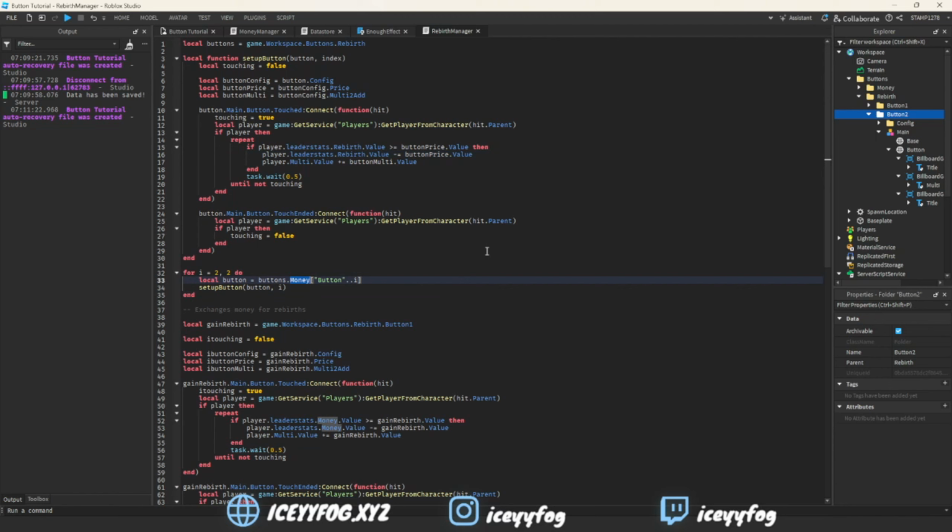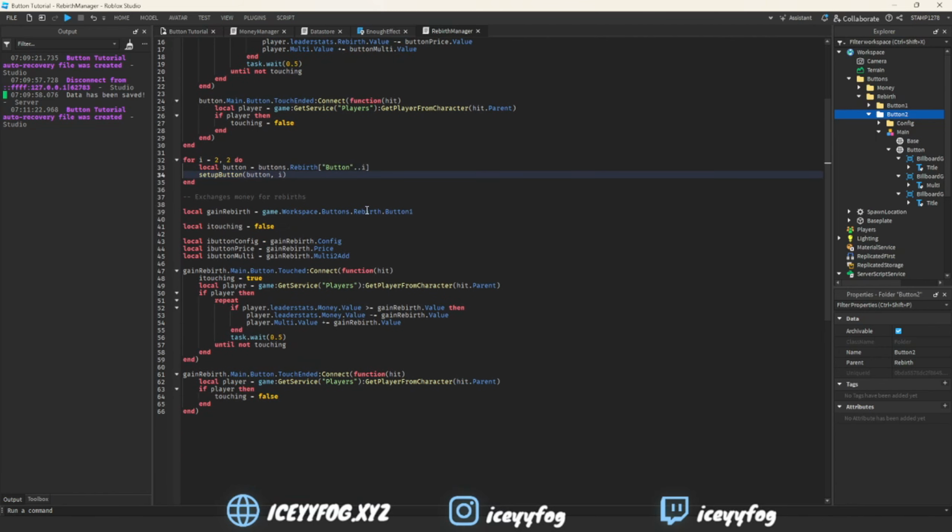So this local button is going to equal buttons.rebirth, just like so. And I think that's it. And then down here is the really important part. It says if the player's money is greater than or equal to the game rebirth value, then we're going to subtract their value. Then we want to give them the rebirth multiplier. So we're going to put this to rebirth multi.value.